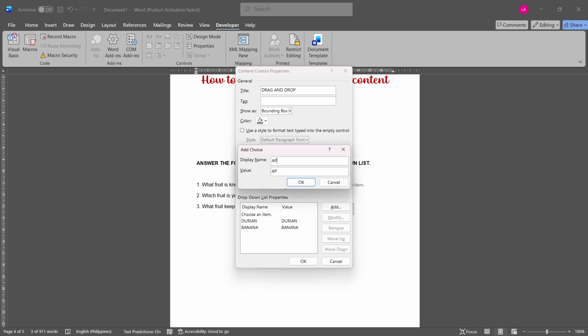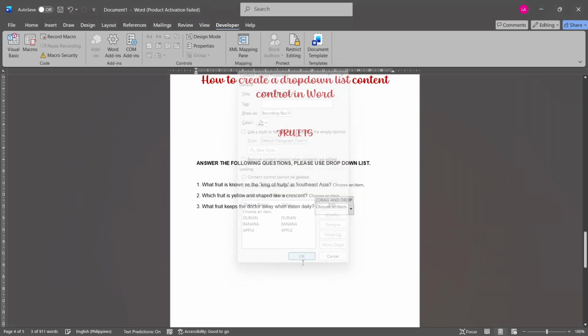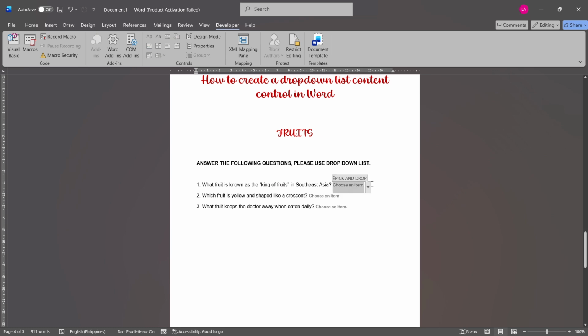Finally, you'll simply repeat this process for every item you want to include in your drop-down list. Think carefully about the options you're providing and ensure they are both appropriate and comprehensive for your intended purpose. In no time at all, you'll have a fully functional and customized drop-down list embedded in your Word document, ready to enhance your document's interactivity.